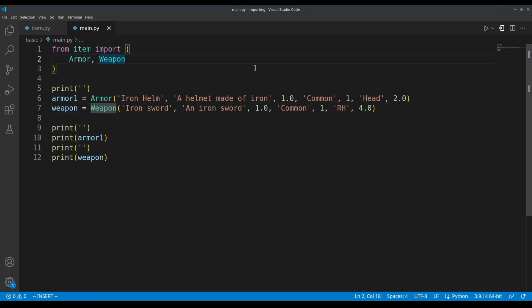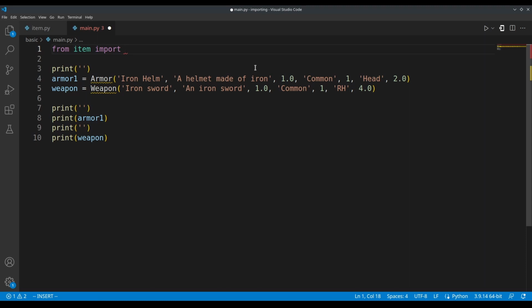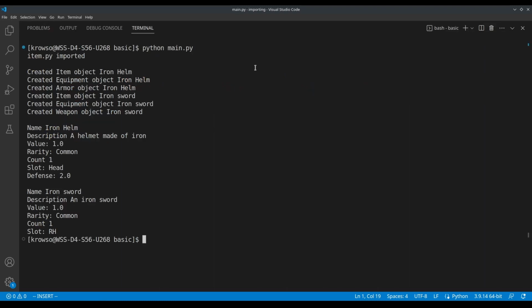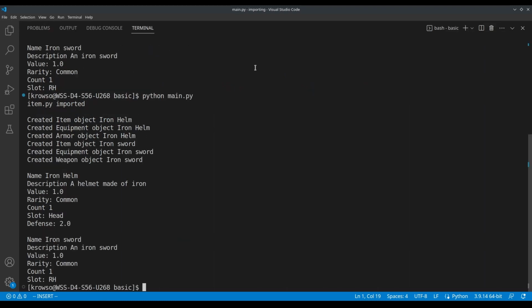Now there's one more way to import from a module. Maybe there's multiple things you want to import, but you don't want to import them all by name. Technically you should. You should always import all the items that you need to import from a module by name. But if for some reason you don't, you can simply use asterisk, and that basically means import everything. So armor and weapon will automatically be imported. And we would have access to item and equipment as well if we so desired.